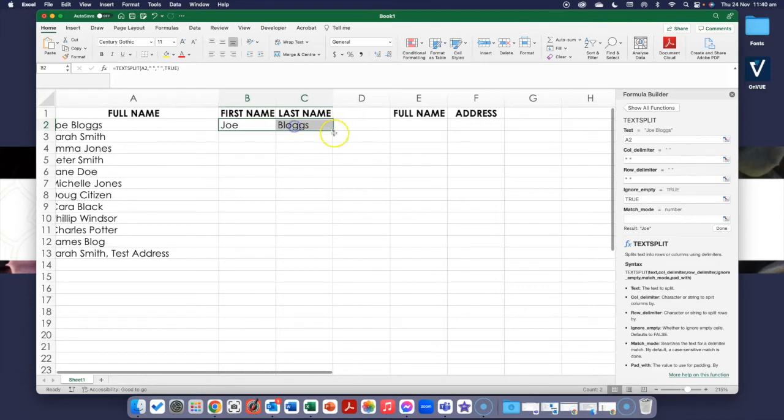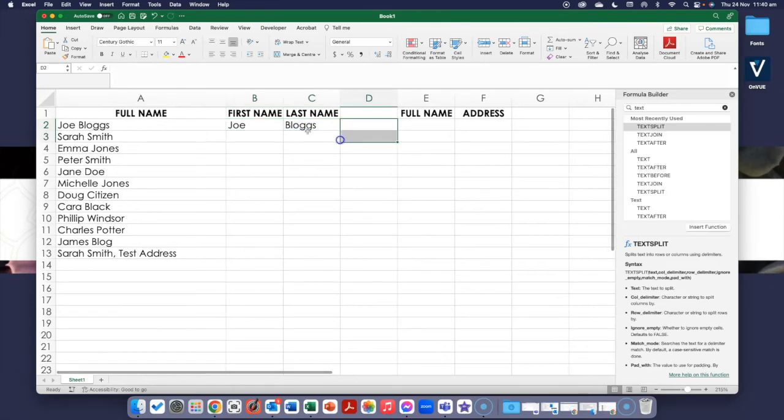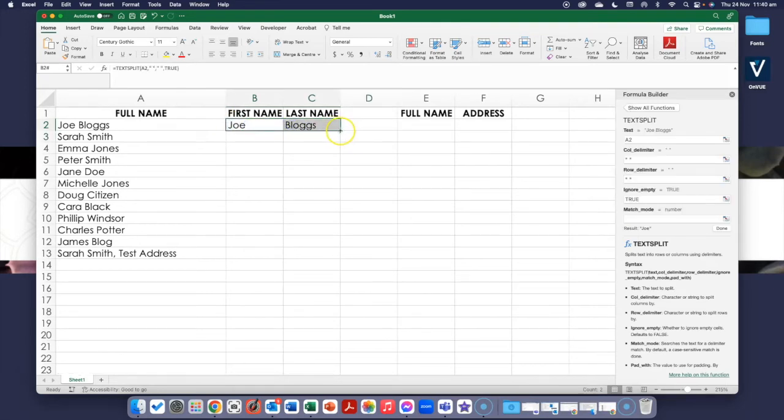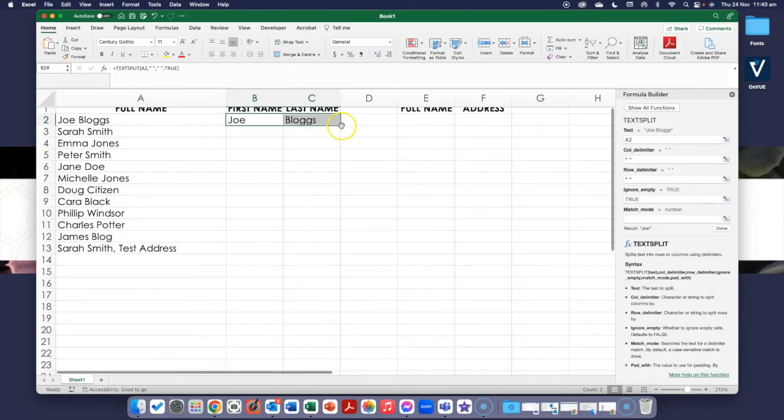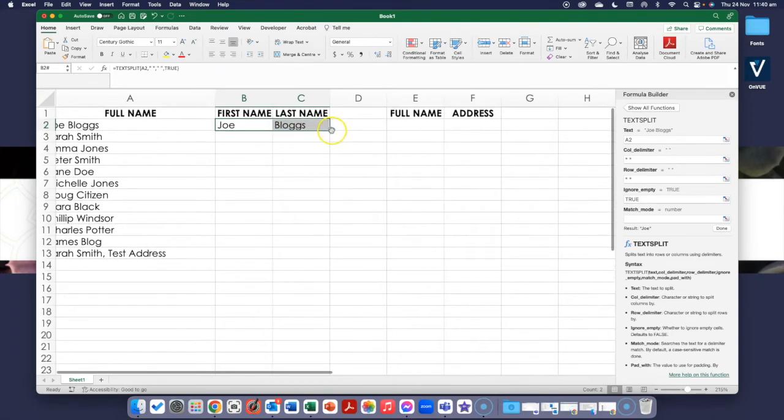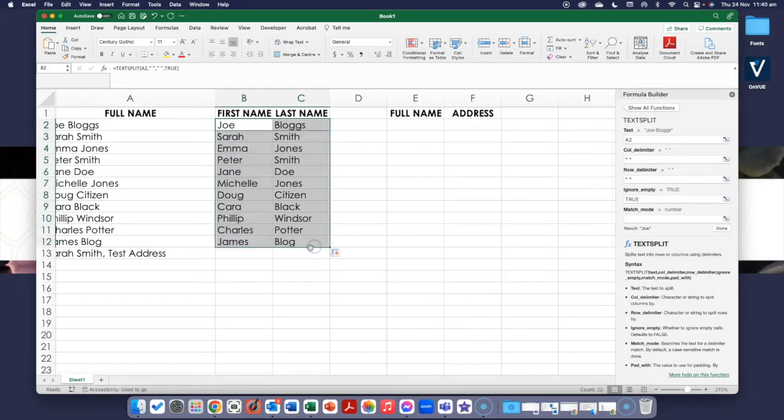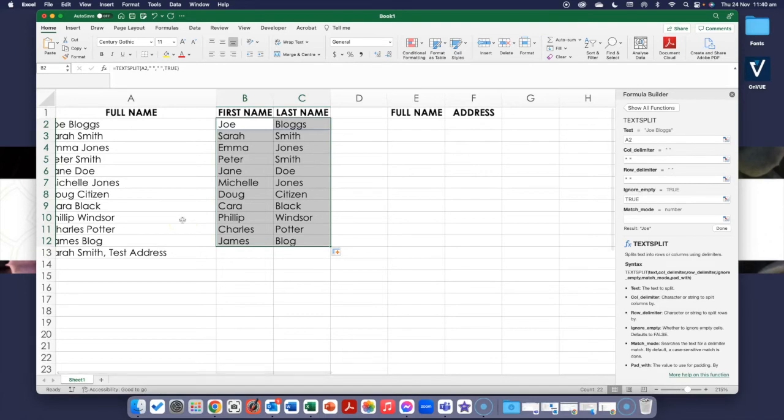So if I now highlight both of these and I drag, so we highlight it and then your little cursor turns to a cross in the bottom right-hand corner. Come on, there we go. And I can drag it down and that's going to do the same for all of my data. All right, so that's a really quick way to do that.